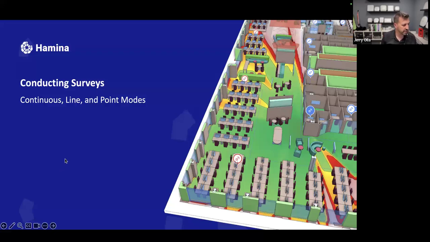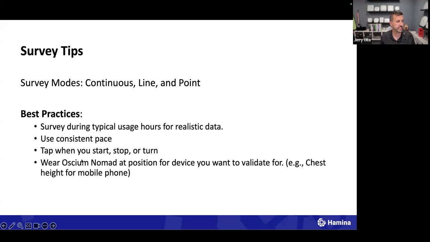All right, so conducting the surveys themselves. Let's go through this quickly. There are several ways that we can conduct these surveys, and I wanted to share a couple of tips with you if you're new to doing site surveys.